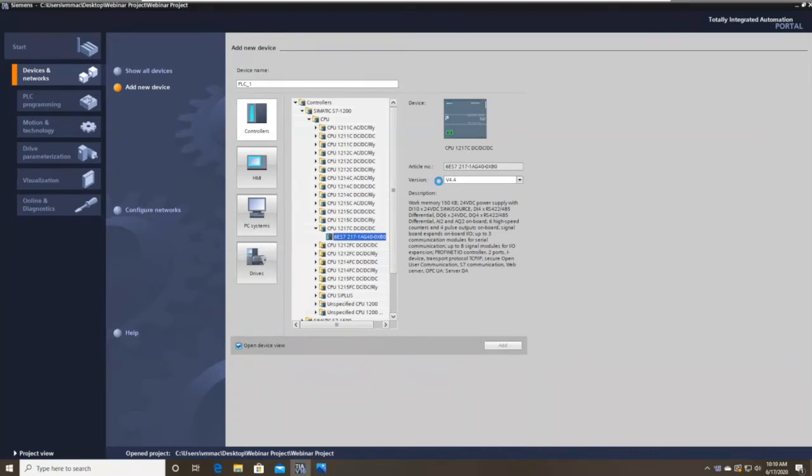You'll notice that when I added this to the project, it says open device view here, and when that box is checked, it's actually going to pull you out of the portal view into the project view. And you can also go to the project view by clicking this button down here on the left if you didn't add a device to the project just yet. I'll show you how you can add a device here, or you can add a device in the project view once we get there.